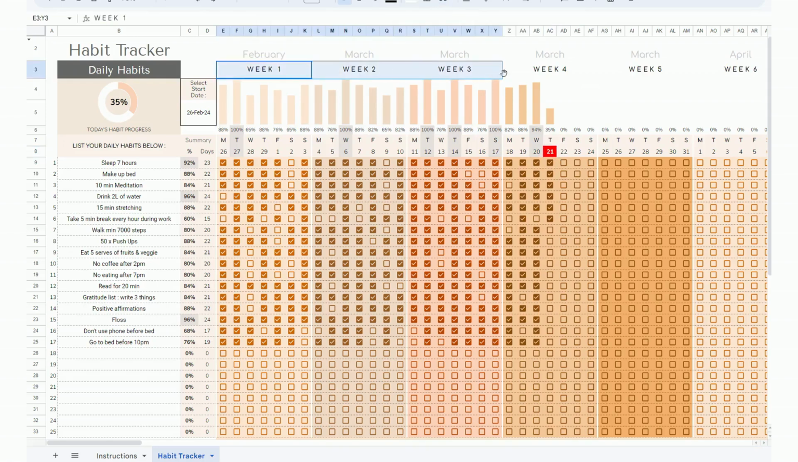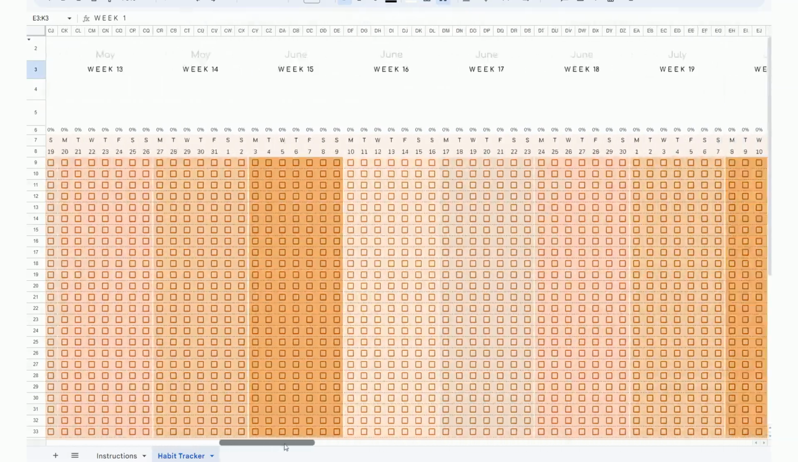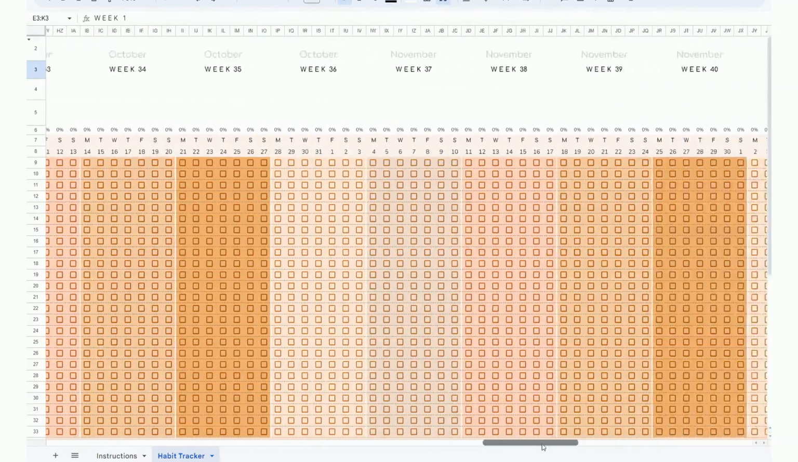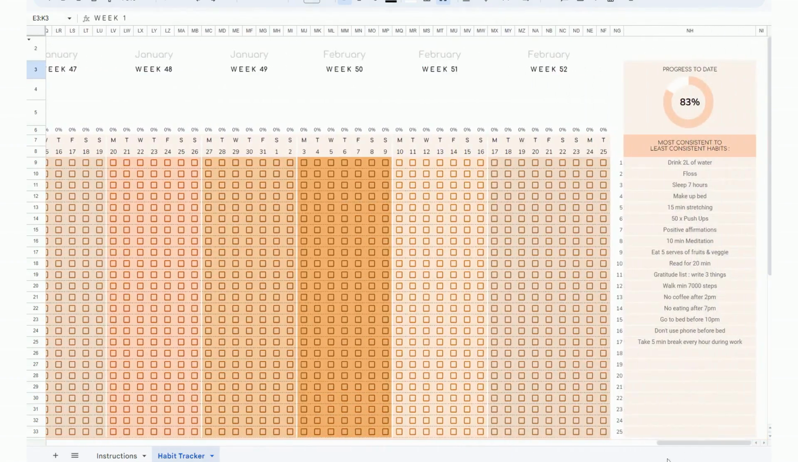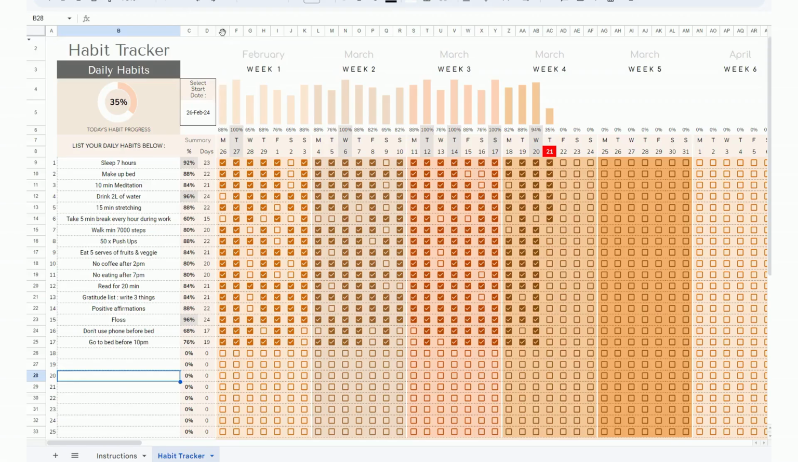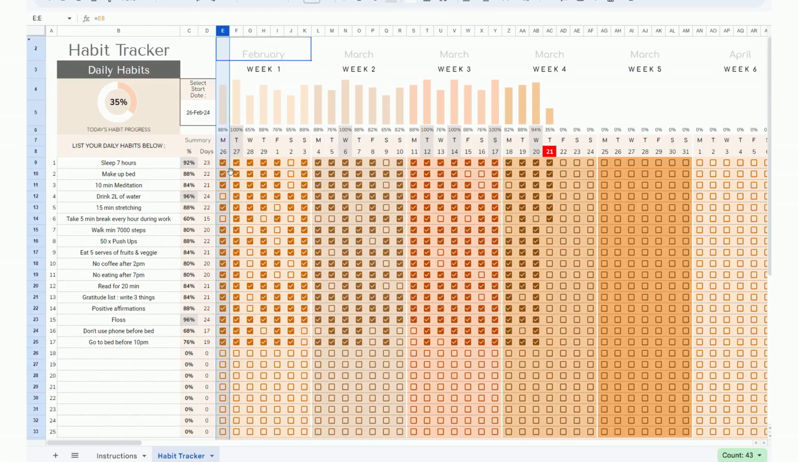You can see the number of weeks displayed at the top, and also the month is displayed here. Now if you scroll all the way to the right, at the bottom there is a bar. If you scroll all the way to the right, you can see there are 52 weeks allowed in this habit tracker, so you can track up to week 52. This column here is your day number 1.